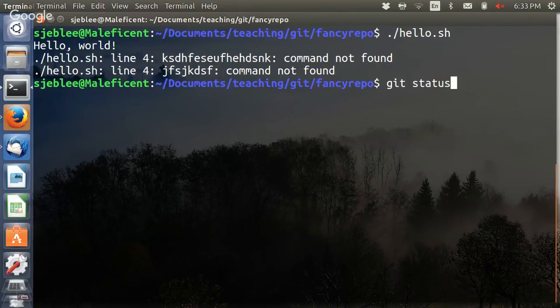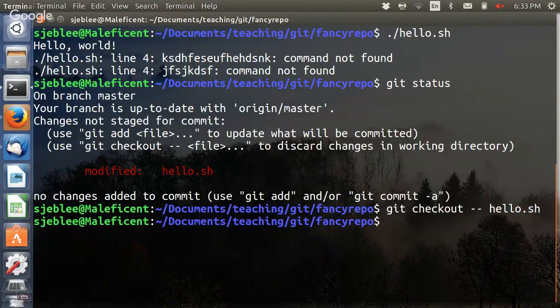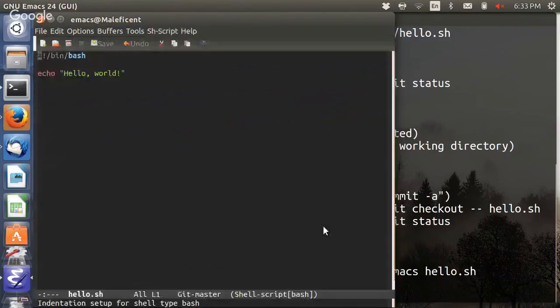Sorry, before we do that, if you want to see what happens, do git status, and you can see that I made a change. Now if we do git checkout -- hello.sh, and then git status again, you can see that there are no changes. So it has undone all the changes that I just made. Now we're back to normal. We're back to working. That's great.